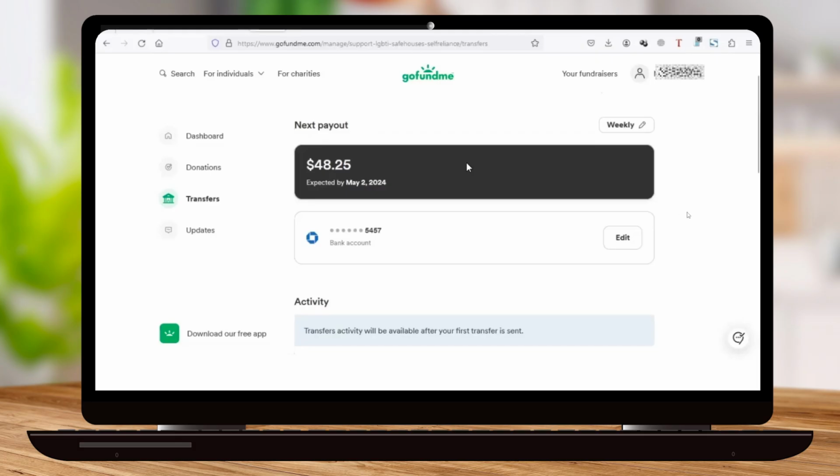And one final tip, anytime you change the payout schedule, don't forget to hit save to apply your changes. And that is it. Now you know how to withdraw your GoFundMe donations in a so easy way.